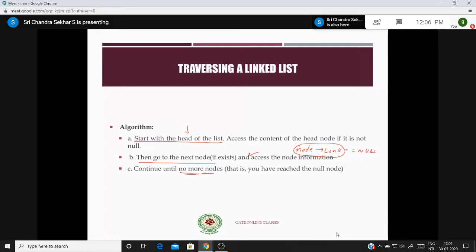How can you identify that there are no more nodes? The last node's link part is given a value of null, therefore you have to continue until the last node, like node link is equal to null, the same thing, right? If this condition is true, you can estimate that you have reached the end of the list. So this is how we traverse a linked list.